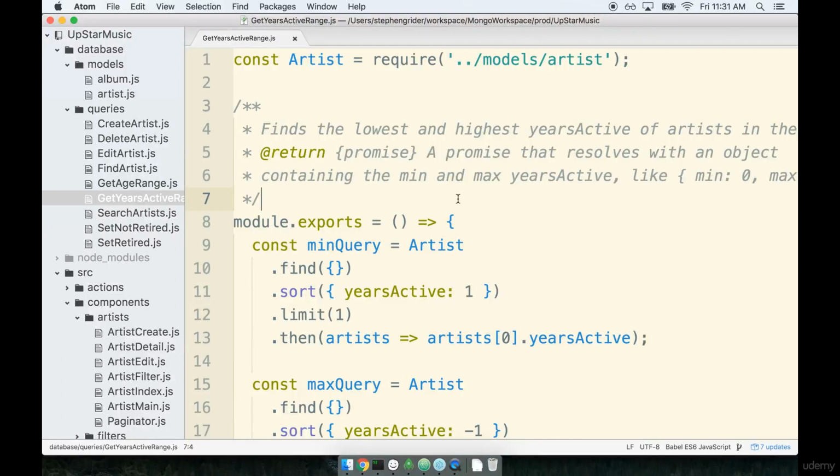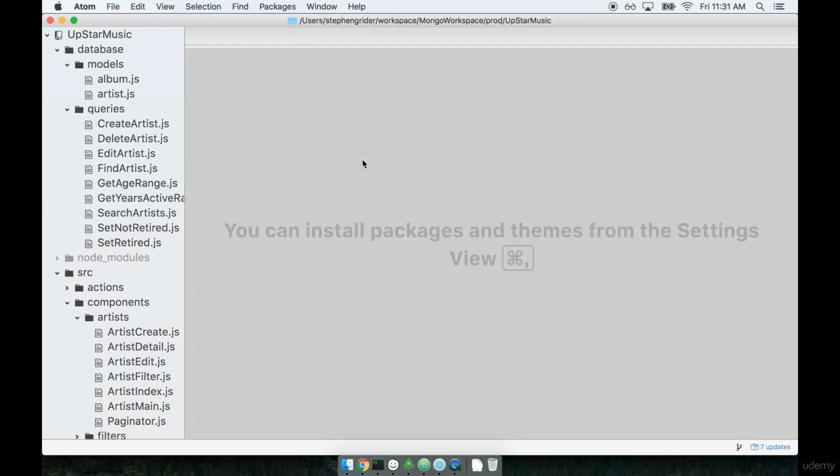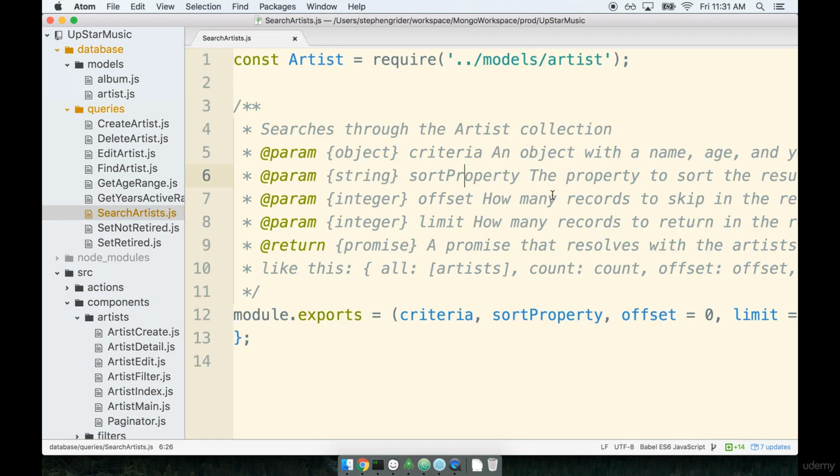We've now wrapped up the most challenging query so far, which was the get active years range and the get age range queries. The difficulty curve is not going to let up though. We're going to move on to what might be the most challenging query that we're going to write overall, which is the search artist query. So I'm going to open up this file. Let's take a look at it.